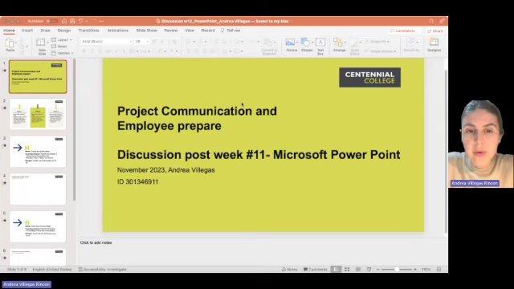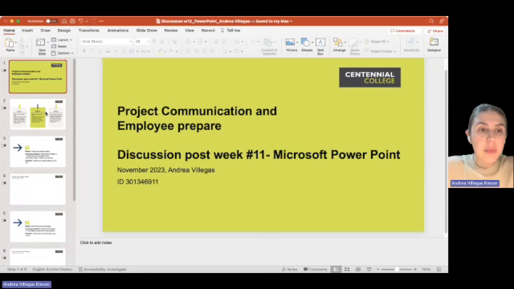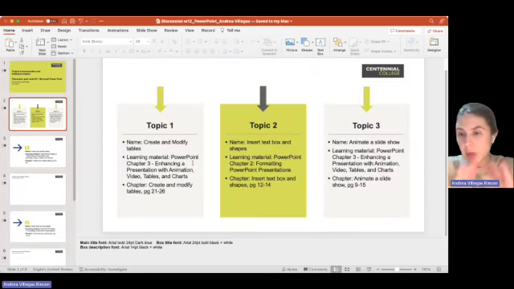Today, for the discussion post week number 11 about Microsoft PowerPoint, I am going to explain to you three mainly different options that you can do on PowerPoint. So here is basically an overview about what we are going to see.